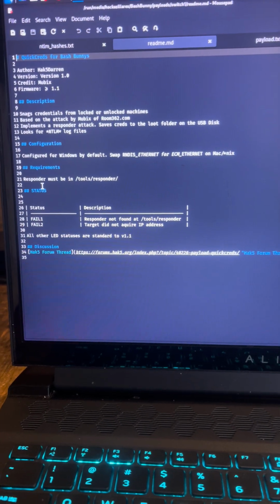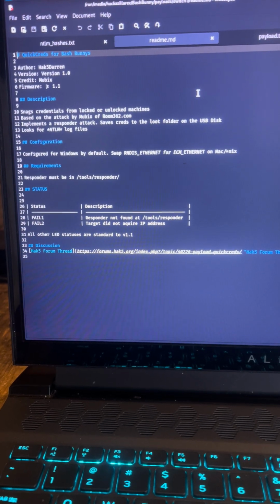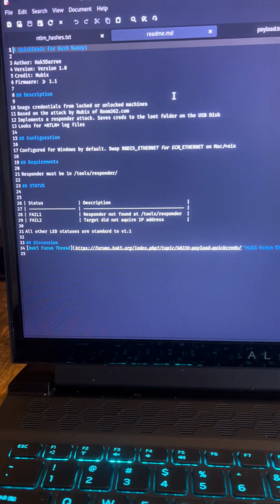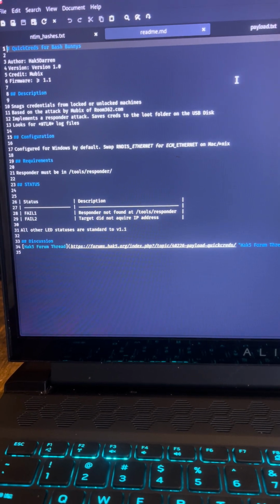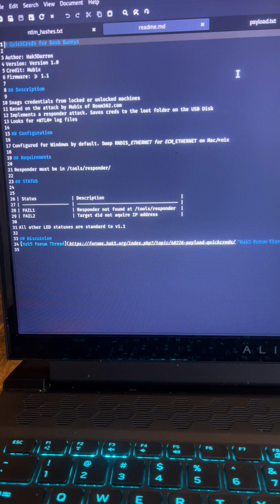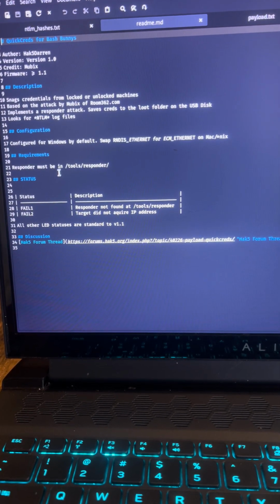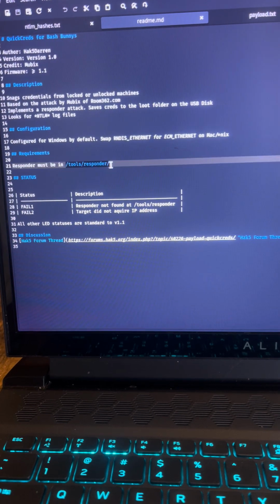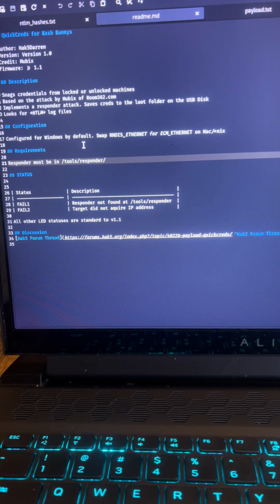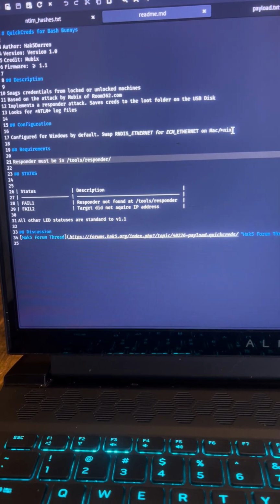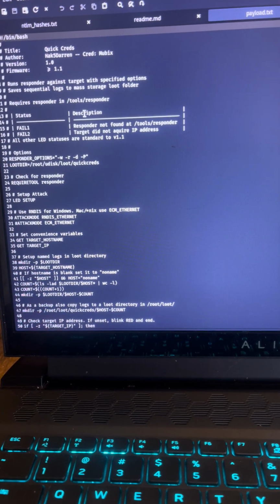Alright, so I'm going to show you a quick demonstration on this nifty tool on the BashBunny. It's called Quick Creds, and what it does is it snags the credentials from a locked or unlocked machine. It uses Responder, which you've got to make sure you have saved in your tools on the BashBunny. It's configured for Windows by default, but you can also use it on Mac, Linux, Unix, etc. And here's what the payload looks like. Real simple.